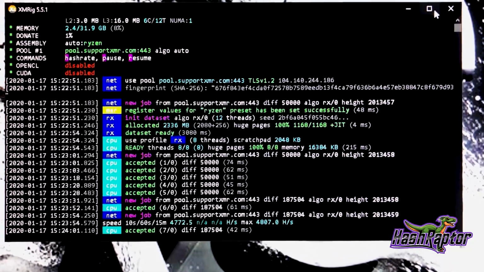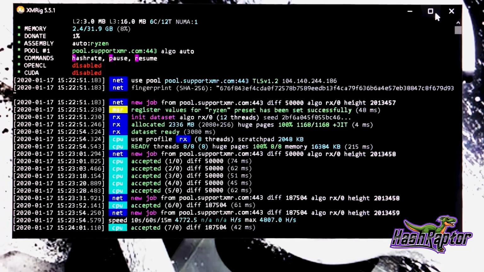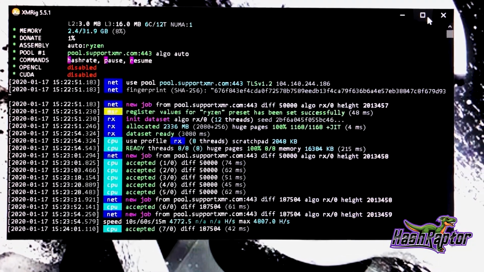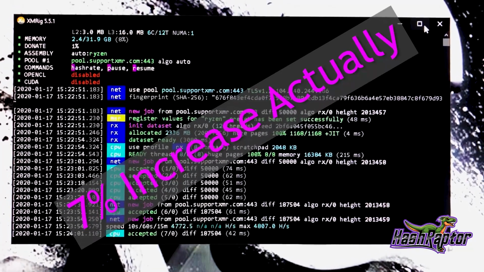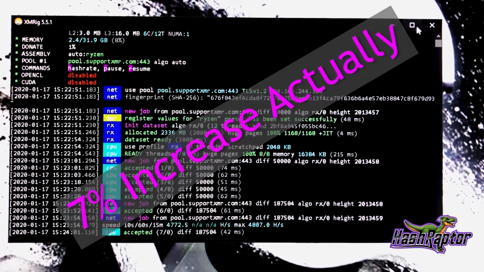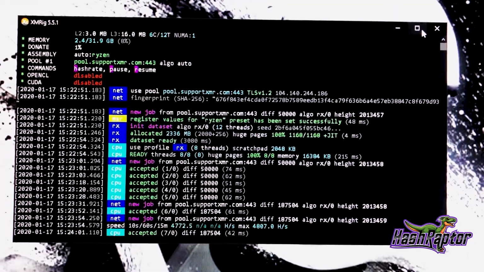But yeah, I haven't done any overclocking. And it's not a huge difference, but it is a little bit. So it looks like this memory may be something to it. All right, we'll be back shortly.